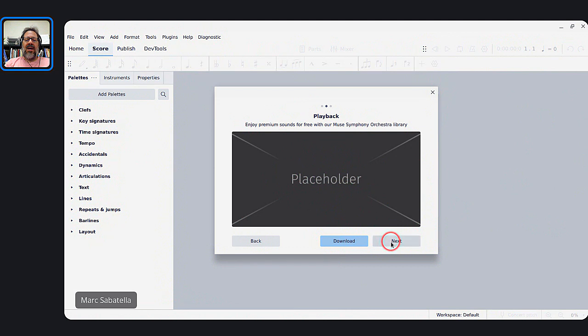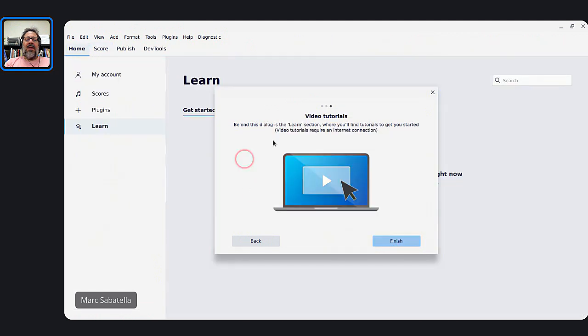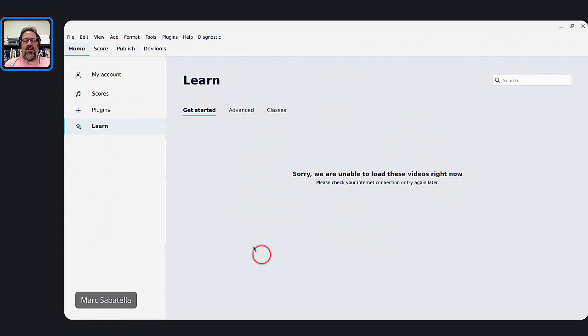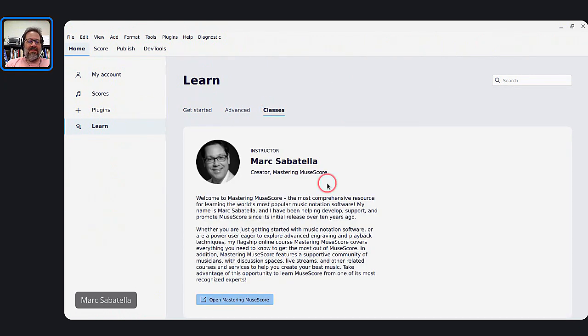So when I hit next, this is where it will show me the updated tutorials. Those George Hess MuseScore in Minutes tutorials, not those, but the updated versions of them, will be in here. So there's getting started ones, there's advanced ones, supposedly, and then there's classes, of which there's me.